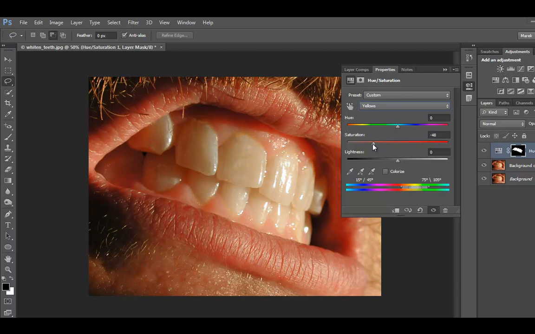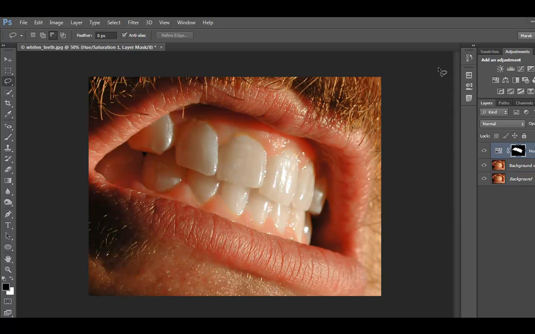Notice how the color of the teeth changes. Okay. We don't want to go all the way down because they will get black and white. So I'll keep it quite low, about minus 40, 50, maybe 60. I will also increase the lightness to make them brighter. Now I'll accept that. Okay.